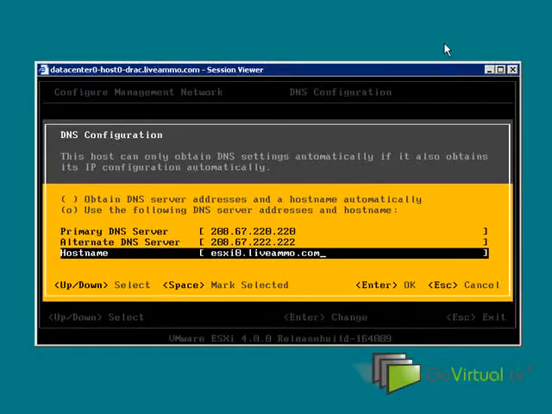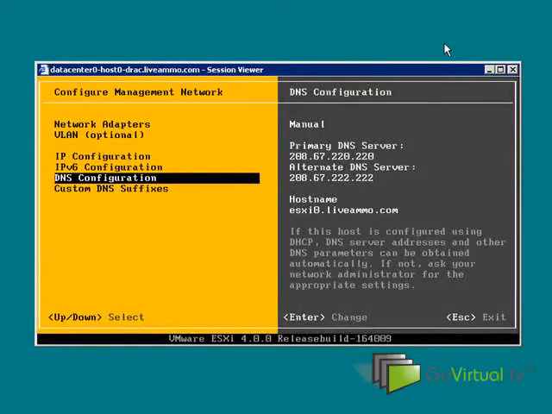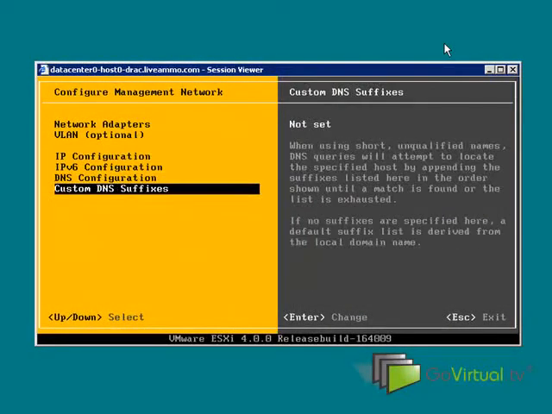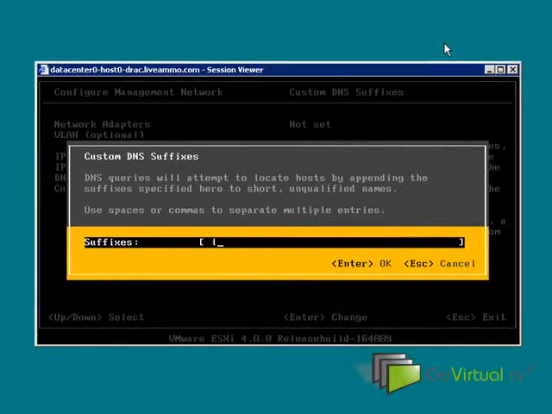If we don't have a fully qualified host name, as well as at least a forward record established with our primary and hopefully secondary DNS servers, that's going to cause significant issues and potentially won't allow us to deploy an HA agent in the event we ever want to run any type of VMware HA clustering. Enter to continue. Last but not least, custom DNS suffixes.